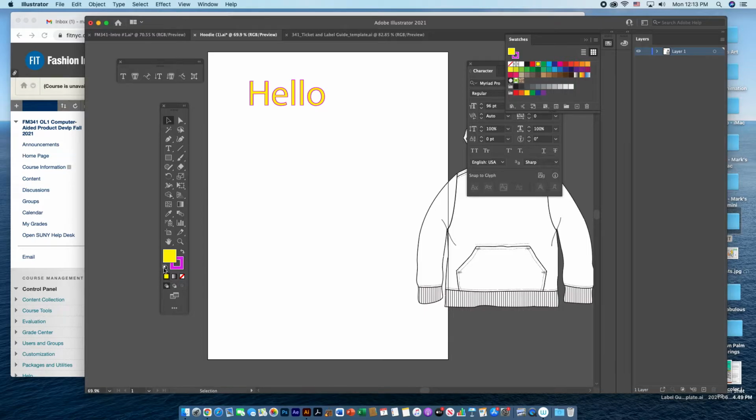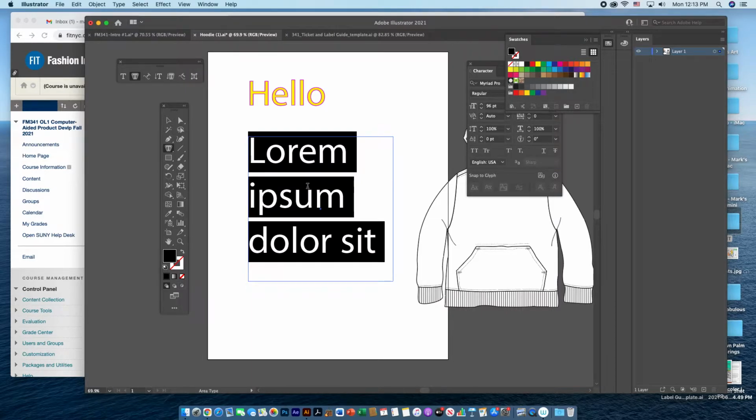There is another type tool, which is the area type tool. That's the second one, and this allows you to fill type or font or words into a specific space. So if you go to the rectangle tool and left click and drag and make yourself a box, and then go to the area type tool, and click on, say, the left-hand edge of the box, you'll notice that the type will fill within that space.